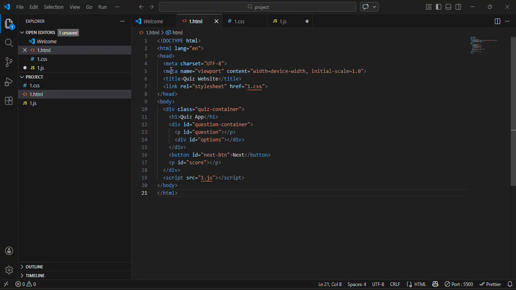And these are some of the things that are contained in the HTML. You have the meta, you have the title, and the link. The link links the CSS. Basically, the CSS is the styling part of the website. The CSS is what styles the website.